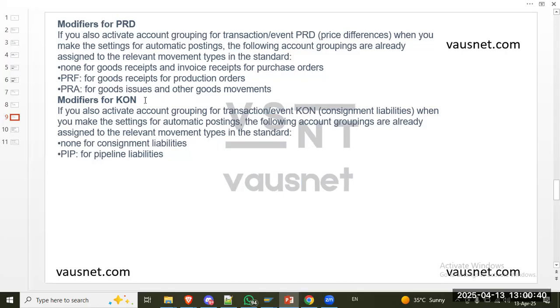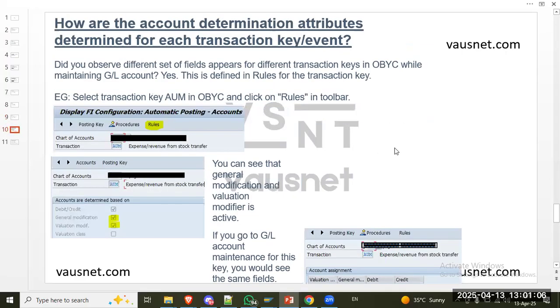Modifier for KON, which is consignment. If you also activate account grouping for event or transaction, consignment liabilities, then you make the settings for automatic postings. The following account groupings are already assigned to relevant movement types in the standard. None for consignment liabilities, PIP for pipeline liabilities. Pipeline is used in manufacturing like automobiles and beverages and oil and gas.